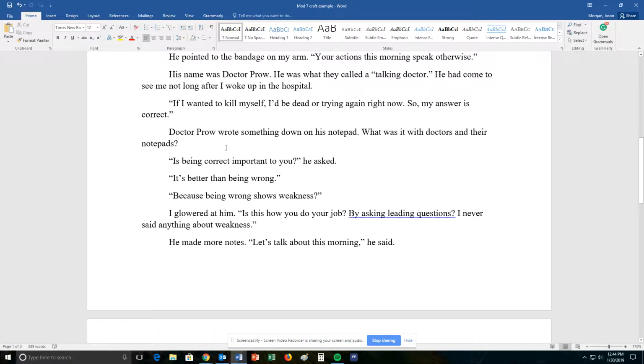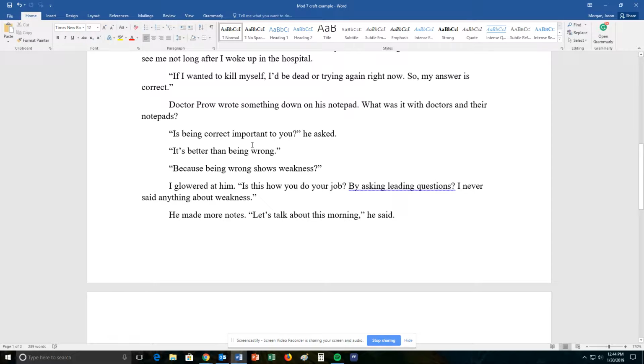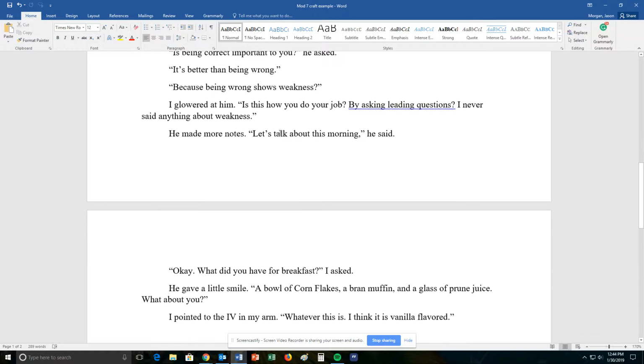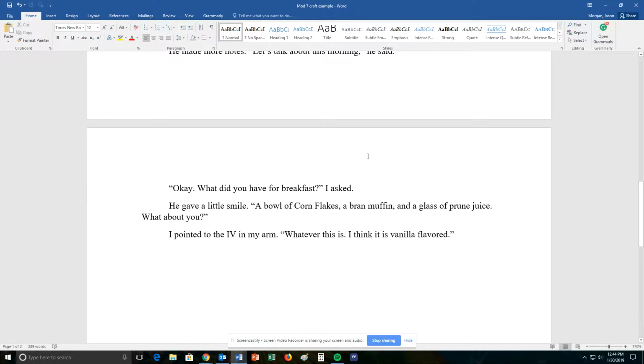Dr. Prow wrote something down on his notepad. What was it with doctors and their notepads? "Is being correct important to you?" he asked. "It's better than being wrong." "Because being wrong shows weakness?" I glowered at him. "Is this how you do your job? By asking leading questions?" I never said anything about weakness. He made more notes. "Let's talk about this morning," he said. "Okay. What did you have for breakfast?" I asked. He gave a little smile. "A bowl of cornflakes, a bran muffin, and a glass of prune juice. What about you?" I pointed to the IV in my arm. "Whatever this is, I think it's vanilla flavored."